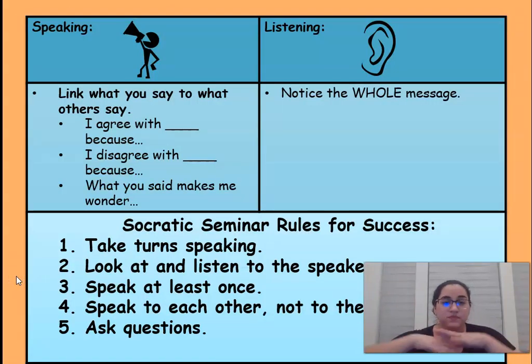Before we even start an awesome read aloud, I do have to go over our listening goal, and our listening goal is notice the whole message. Remember, when we notice the whole message, we are not just listening, but we're also understanding what they're telling us. And let's prepare for this awesome read aloud.